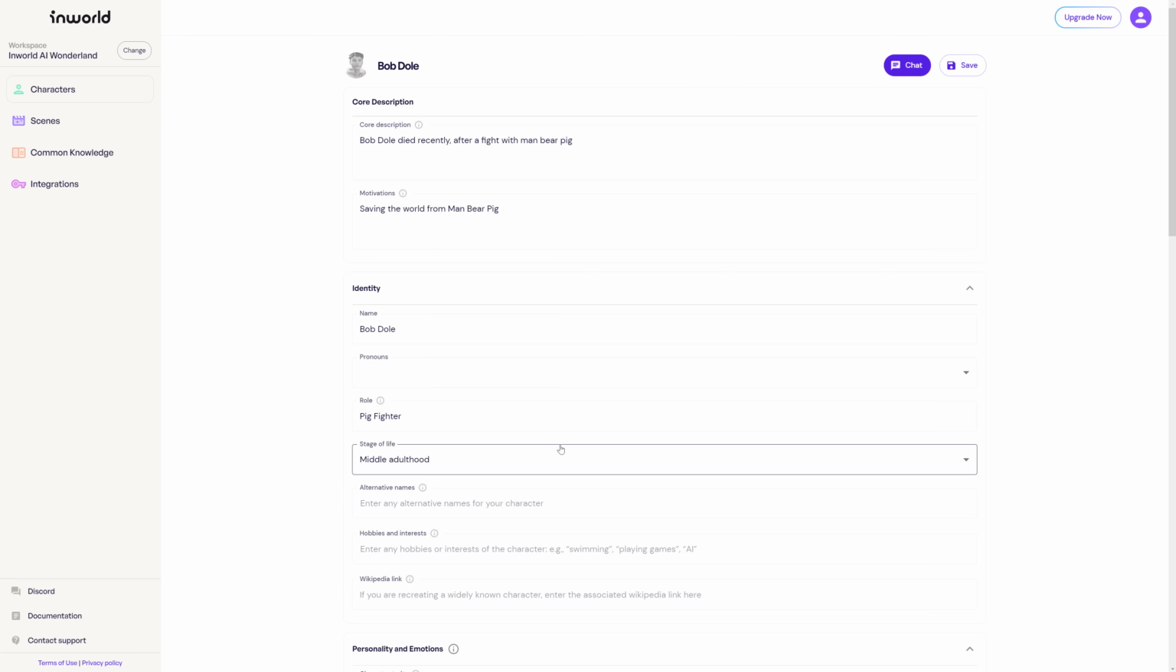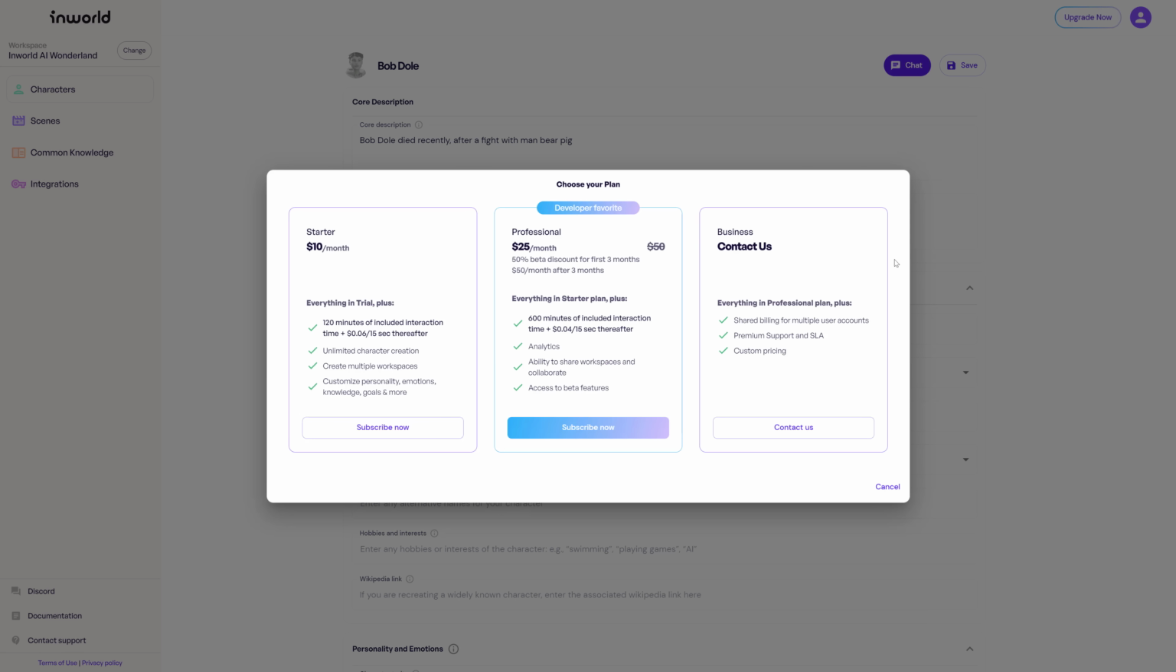Now, the next thing is, how does this actually work from a technical perspective? You'll see here, if I go to my account, we can actually upgrade to various different plans, and you'll notice here it's all done on interactions. So these are designed around developers, and then when you're ready to deploy this, you pay them whatever they ask for. I don't really know how that works. So basically you're paying on interaction time with the characters here. It's 600 minutes included interaction for $25 a month, and then 4 cents per 15 seconds thereafter.